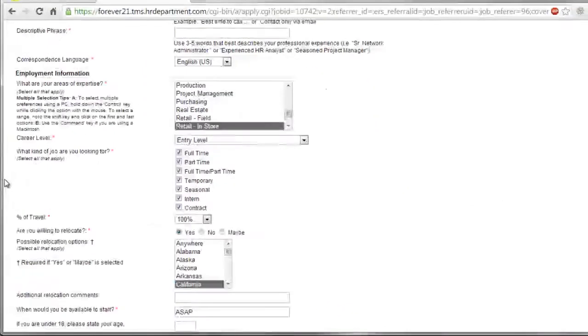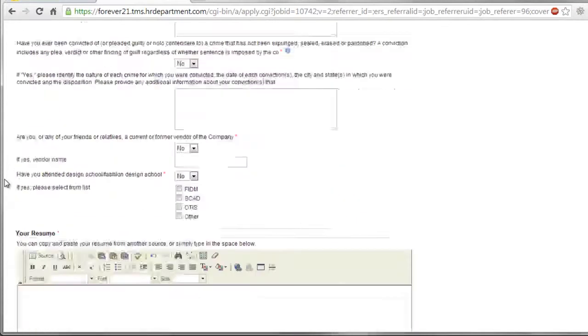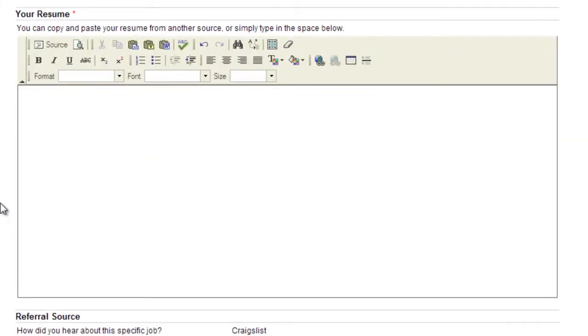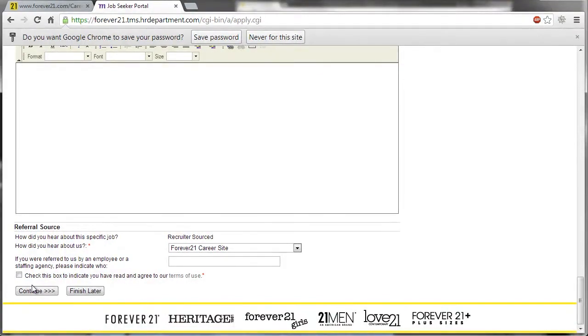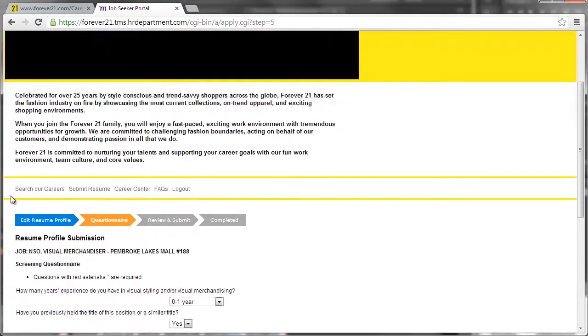After filling out the basic profile, a job hopeful may input a resume in the provided text field. Forever 21 also allows applicants to upload resumes from file. After adding the resume to the application, applicants then move on to the diversity data section of the application.